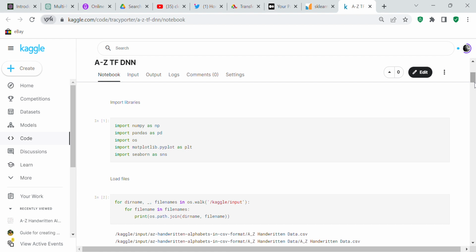When we import our libraries, we're going to import NumPy as np, which is for numerical computations. We're going to import Pandas as pd, which is for data processing. We're going to import os, which is the operating system; it'll go into the computer and retrieve the files. We're going to import matplotlib.pyplot as plt, which is for data visualization, and we're going to import Seaborn as sns, which is also for data visualization and is written on the back of Matplotlib.